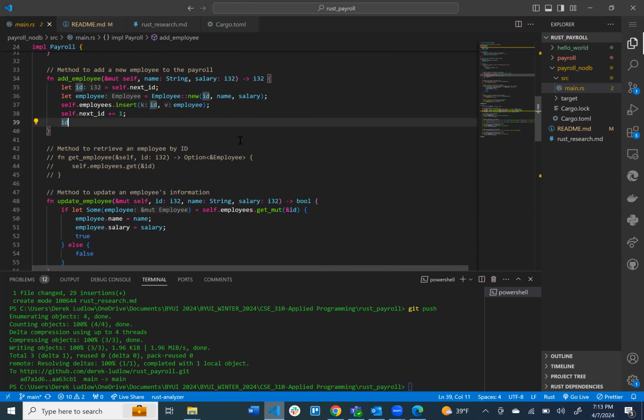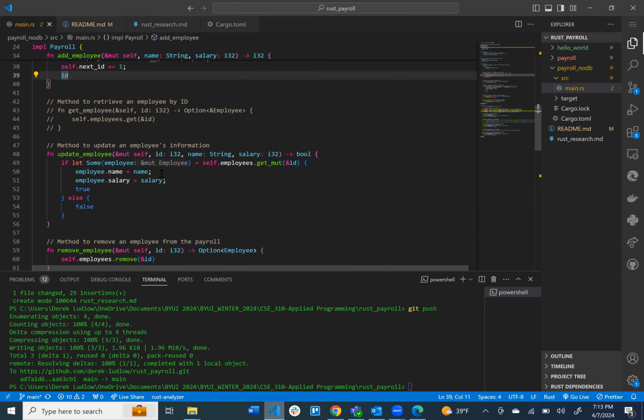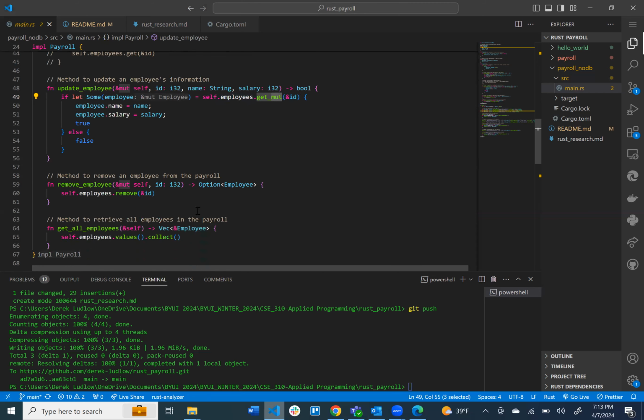Moving on to the update employee. The update employee method demonstrates Rust's approach to mutable borrowing. We use the get mut right here. The get mut method, which is a pre-existing method, retrieves a mutable reference to an employee from the hash map so we can update its field. So back to Rust being inherently immutable, using mut, you can make something mutable, like right there. And then the remove employee, similar, mutable borrowing.